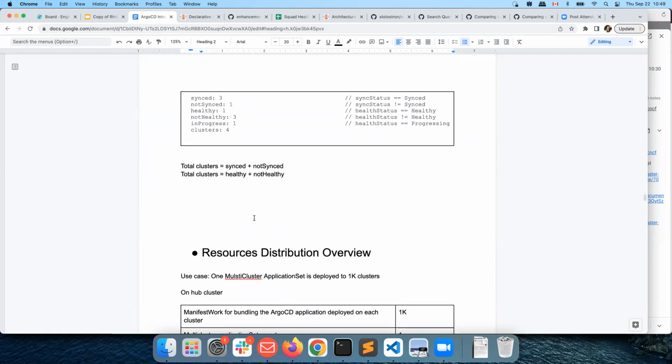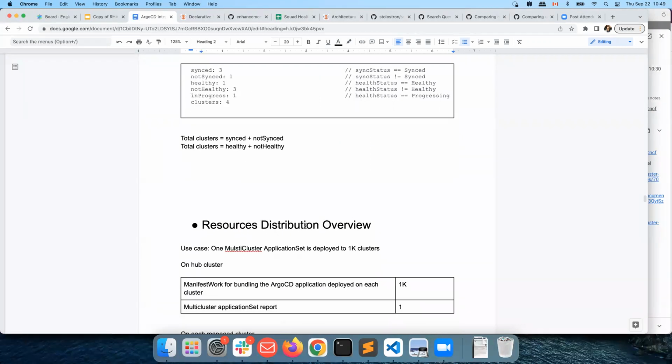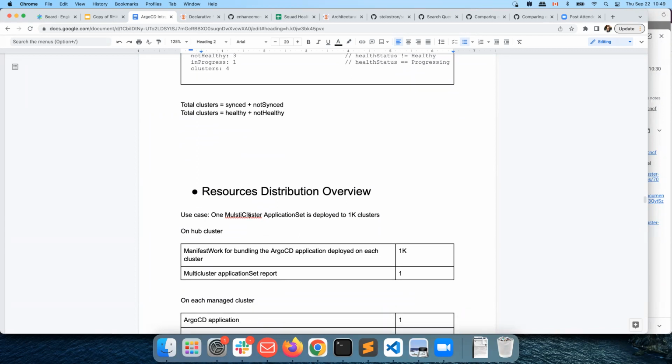Okay, so basically those are the quick review of all of our 5 workflows we designed to support this pool model. And lastly, I just want to give you guys an overview of how many resources we distributed to support this pool model. So we use this use case to evaluate.